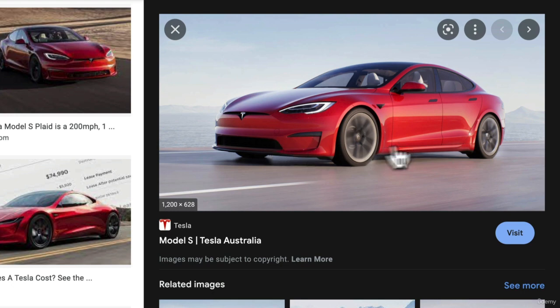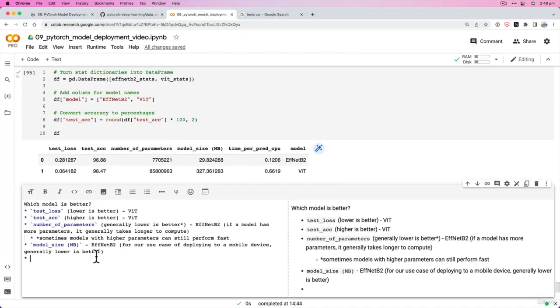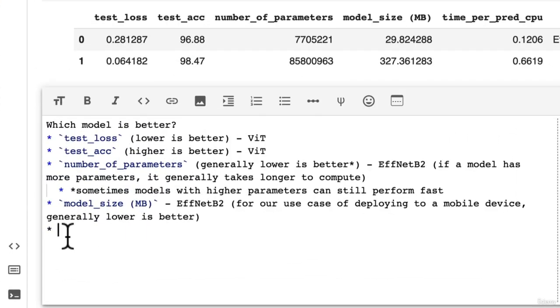You want the biggest possible model that you can fit on there without it being too performance degrading, as in draining too much power and taking too long to perform. So we'll come back, we'll finish it off. Time per pred on CPU. So let's go time per pred CPU.